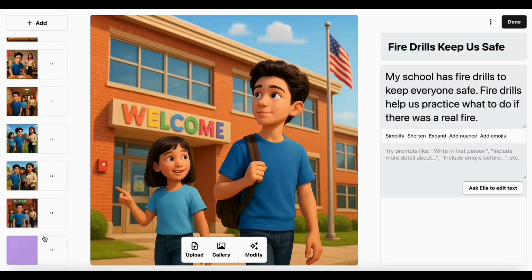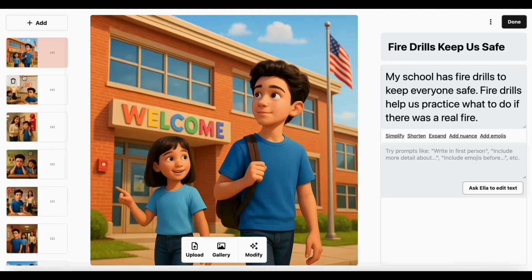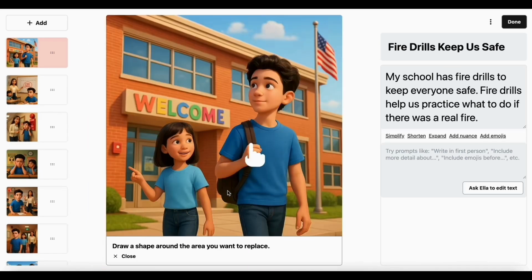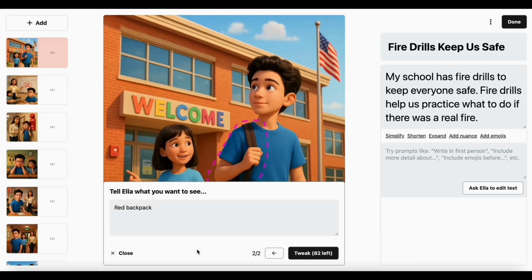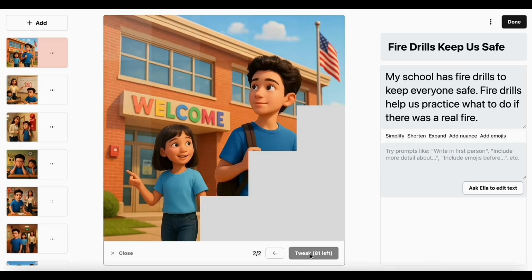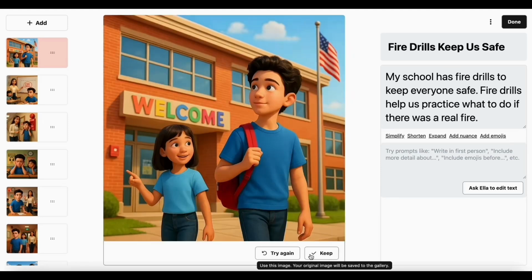Clicking the pencil icon at the top of the page takes us to the editing view, where we can tweak, modify, or change anything within any image. So we'll start by selecting an image and clicking Modify. One option is Tweak Image, which lets us draw a shape around a specific object and change just that detail. For example, if we want Henry's backpack to match his real life one, which is red, we can outline it and describe the change. It's a small detail, but this level of customization is what makes Ella so powerful. Like so.